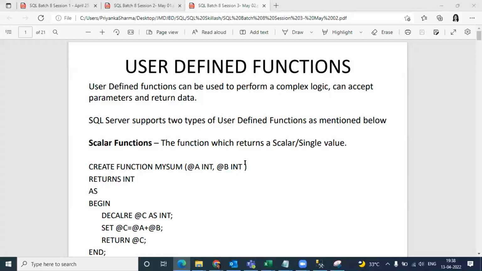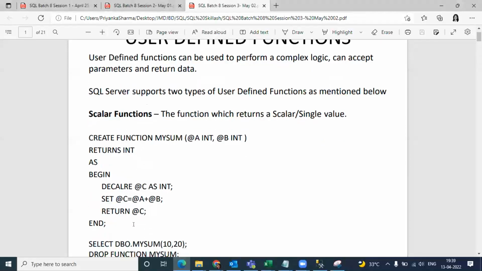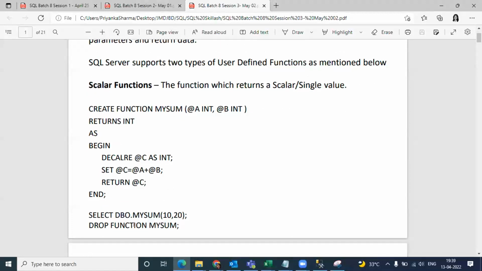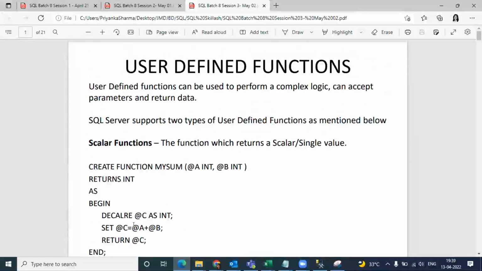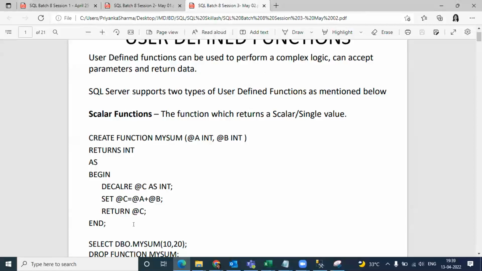So user defined functions can be used to perform complex logic. They can help you accept parameters. They can help you return data. And there are two types of user defined functions. One is the scalar function and the second is the table valued function in SQL. What is a scalar function? A scalar function is the one which helps you to give only one value.